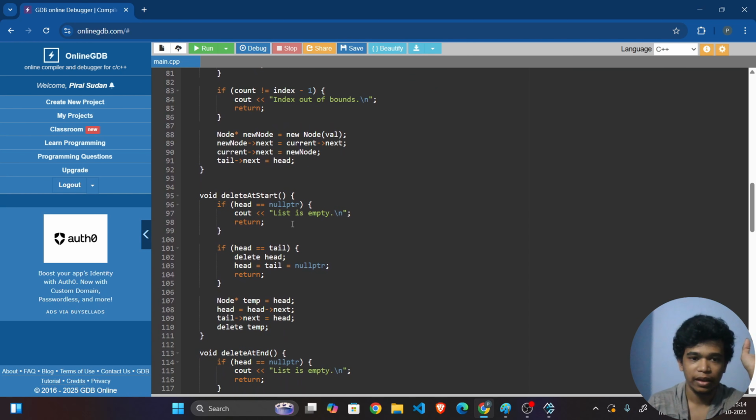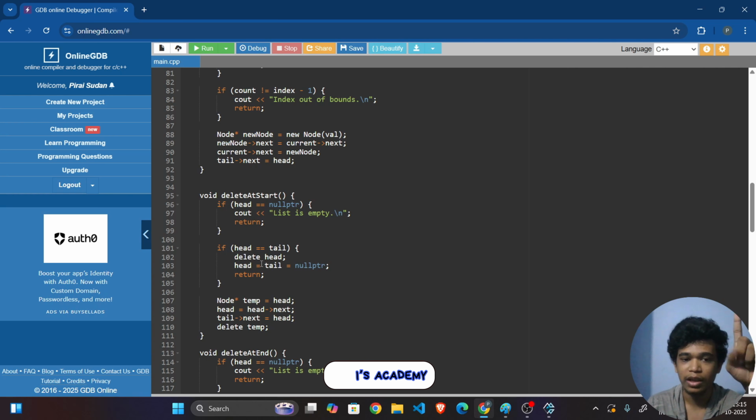Now the next functionality is going to be delete at start. Here we want to check whether the linked list is empty. If it is empty, that's how I can tell the list is empty. If the head is equal to the tail, then it has only one element. At that particular point, I will delete that one node and make it a null pointer.